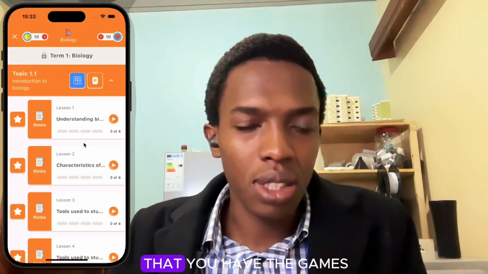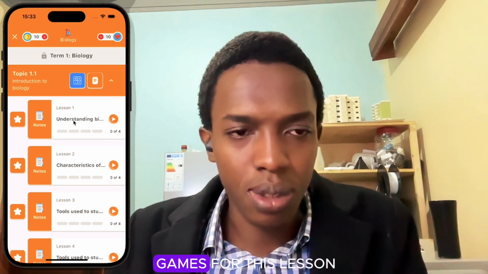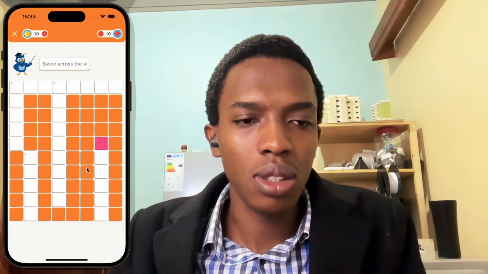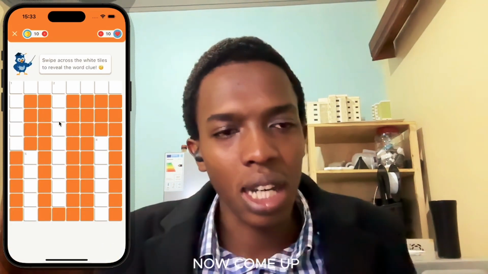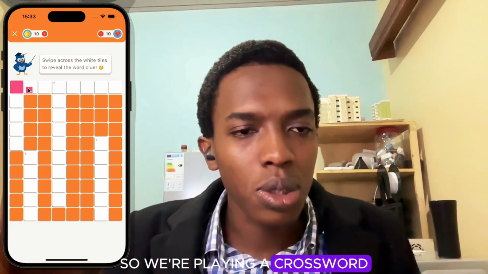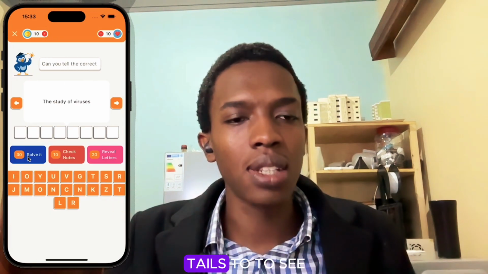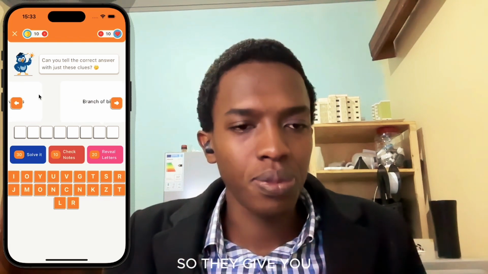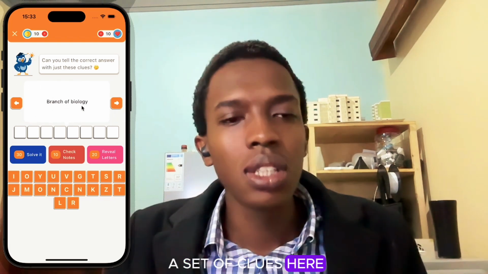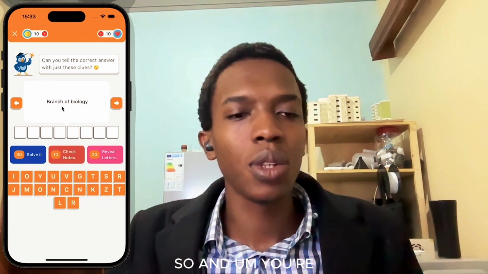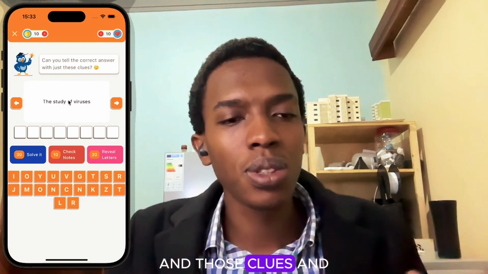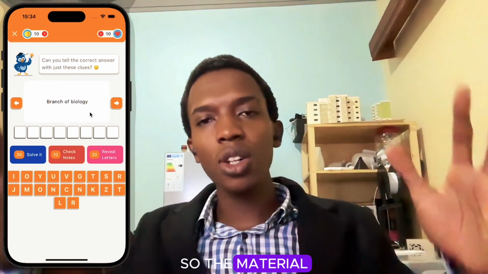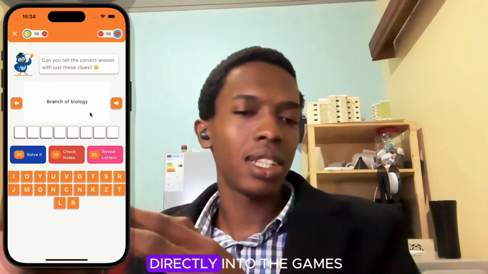And next from that, you have the games. There are 4 games for this lesson, which you can play. When we click on play, you should be able to see a crossword come up. If we're playing a crossword, you highlight across the tiles to see which word you are going to play. They give you a set of clues here, and you're supposed to guess the word. Those clues and words are derived from the notes that you saw earlier. So the material you are learning from is converted directly into the games.